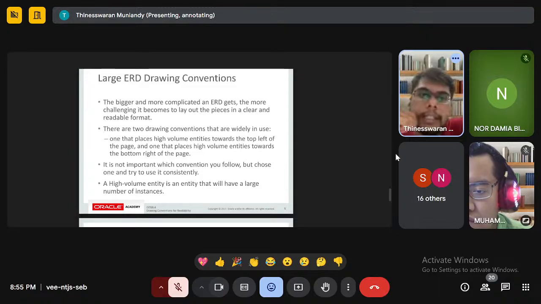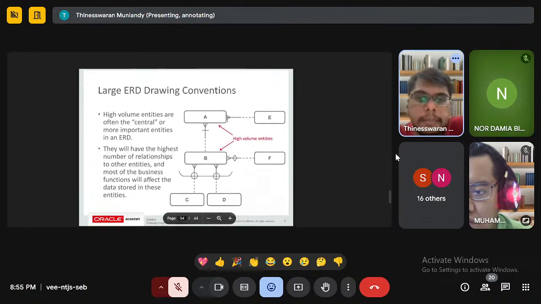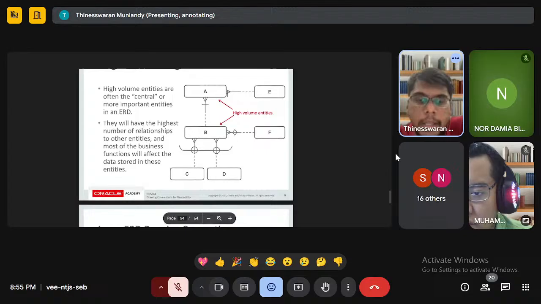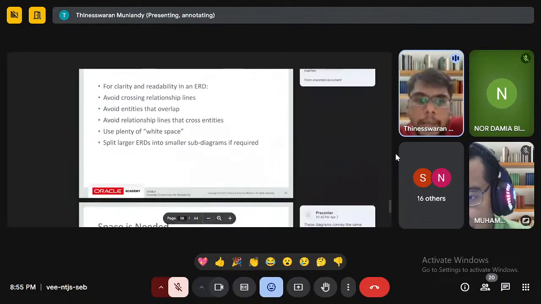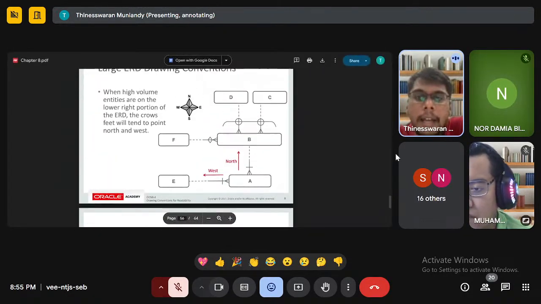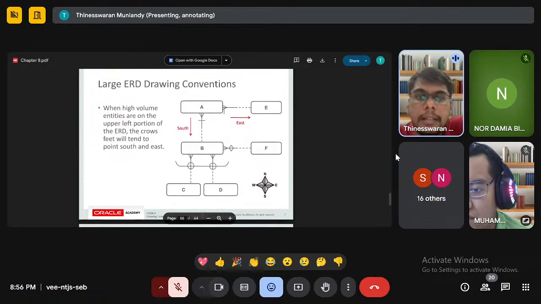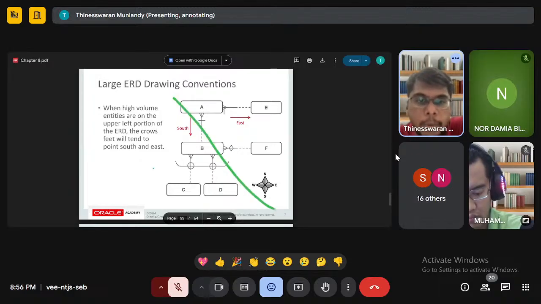So the ERD drawing convention says, actually you see here a lot of theoretical part. Let me tell you how I see the ERD diagram, how I draw it. I will draw or arrange the ERD diagram diagonally from left top to right bottom. I always do it like this. How I arrange it, I only see three parts in the diagonal.